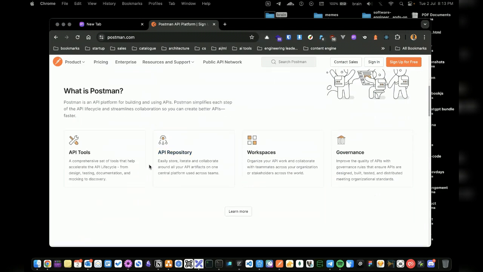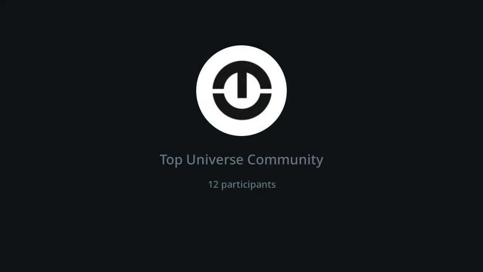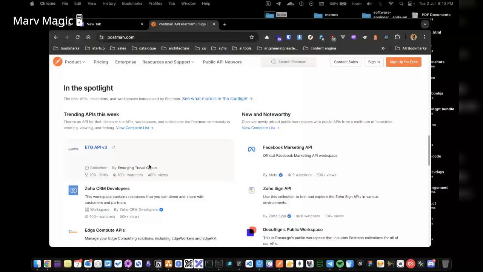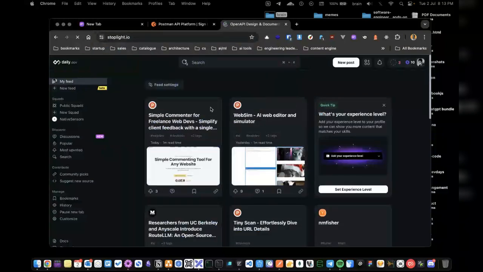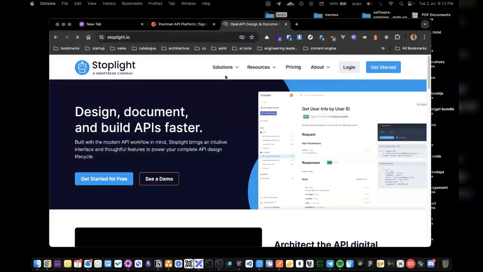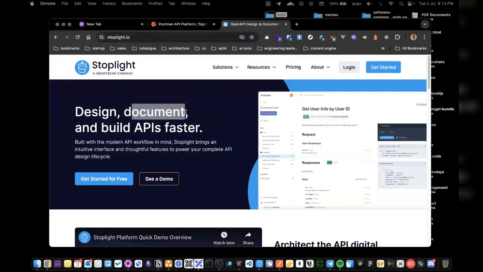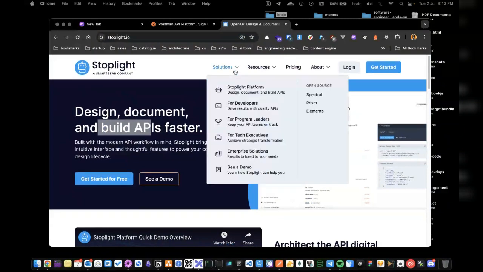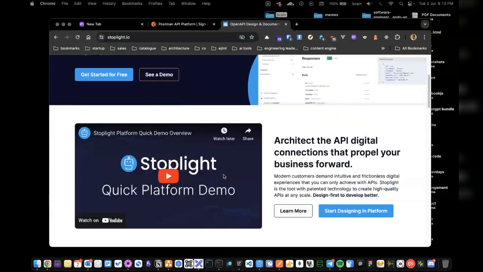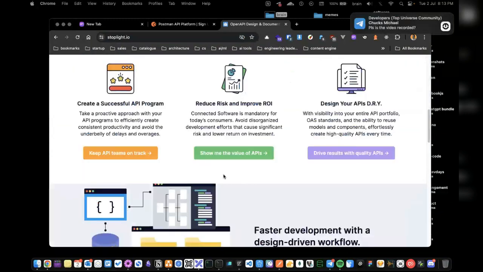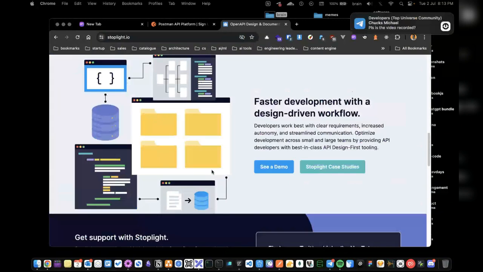So yes, there's something called an API lifecycle, and I would definitely do my best to explain the API lifecycle using what these people have put in place, which is called Stoplight. It's used for designing, documenting, and building APIs, and they have different solutions for walking through that API lifecycle. The video is recorded, of course, and it will be uploaded on YouTube after this call.